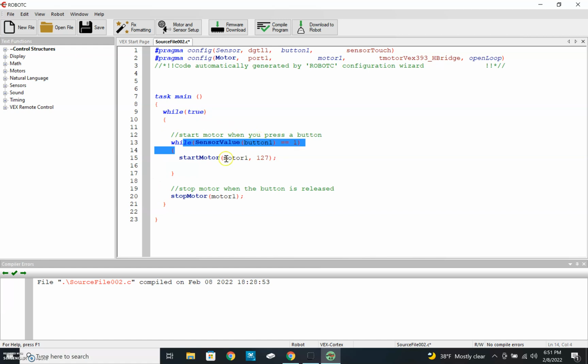If the button is being pressed, we'll enter this loop and start the motor. If it's not being pressed, it'll send the stop motor command again, which won't matter if the motor is already stopped. It'll stay stopped. Alright, so this is how to use your while statement and the sensor value to write a program that will turn the motor on while a button is being pressed and turn the motor off when you release the button.